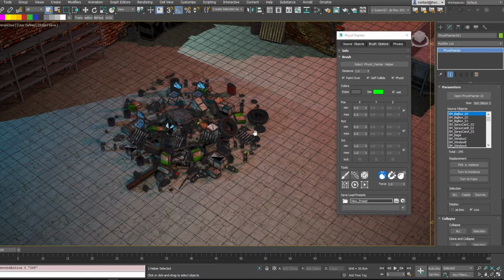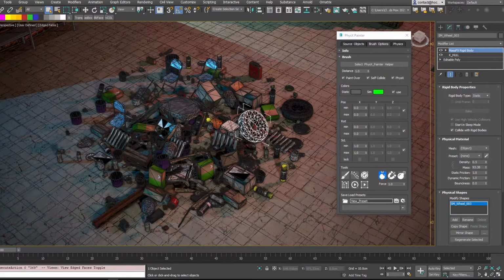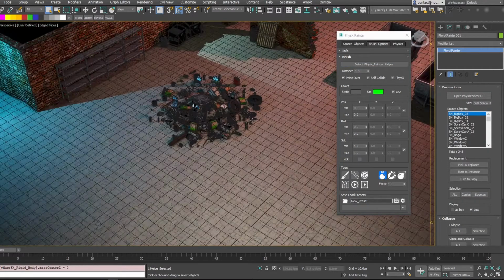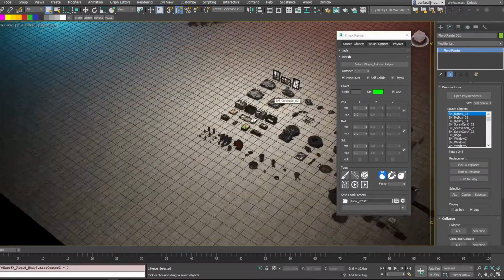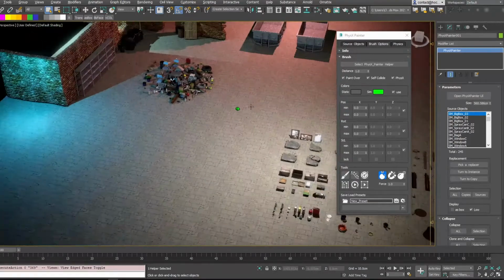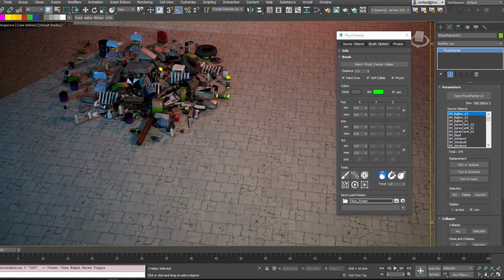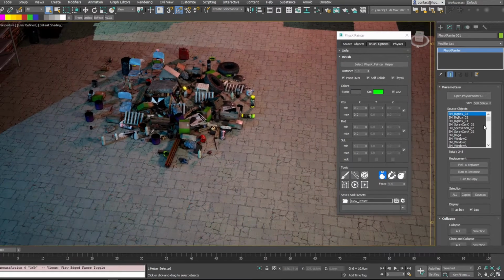So for simulation reasons, they are not instances, they are copies. But at the end of your simulation, you will have to turn them into instances for memory consumption reasons and optimizations, or if you want to edit the asset geometry. So you will have a button here to change the selected assets from the list, for example all of them, into instances. So turn to instance.